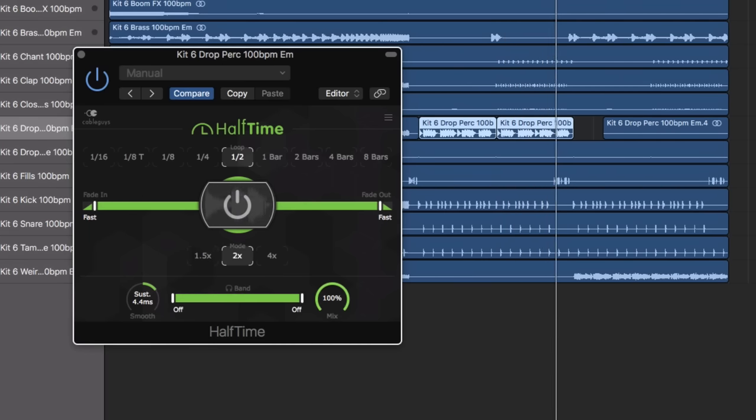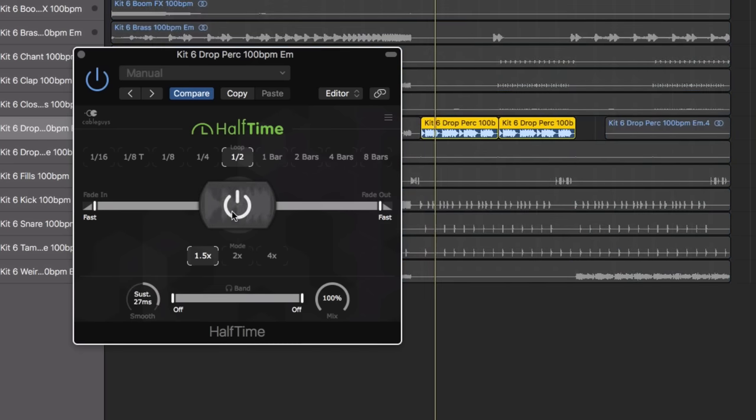Or I can dial the mix control down to blend some of the original signal back in. Or we can use this smooth control to increase transients or completely get rid of them. Using a faster loop speed, I can either dial the smooth control towards the sustain to take any attack off, or towards the percussion side to create trill-like effects.